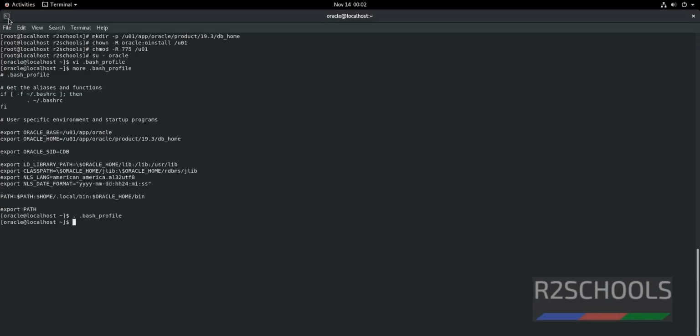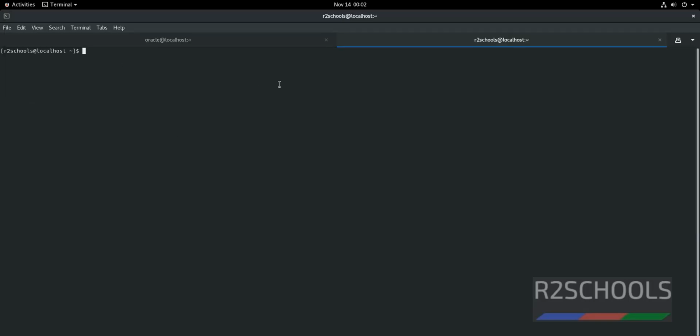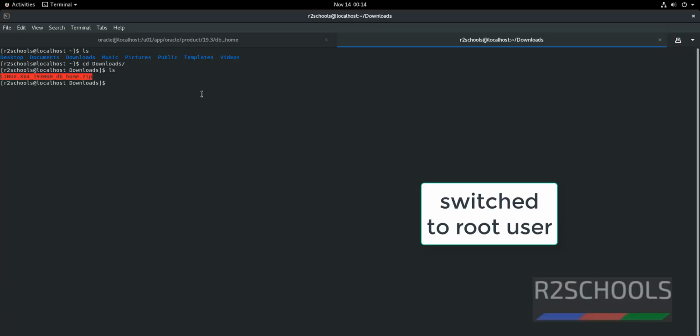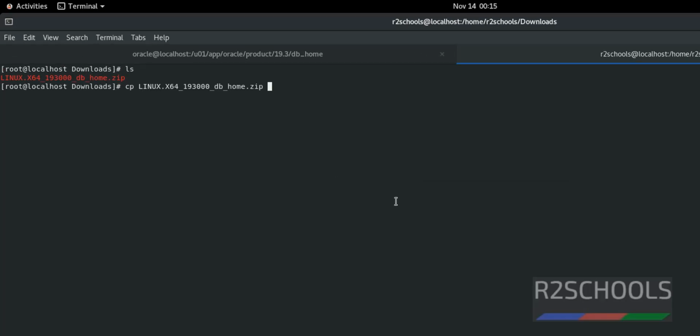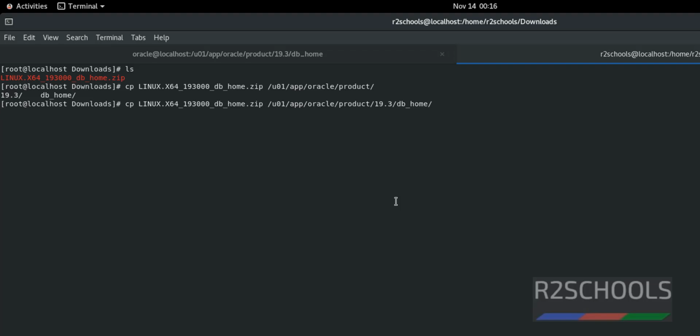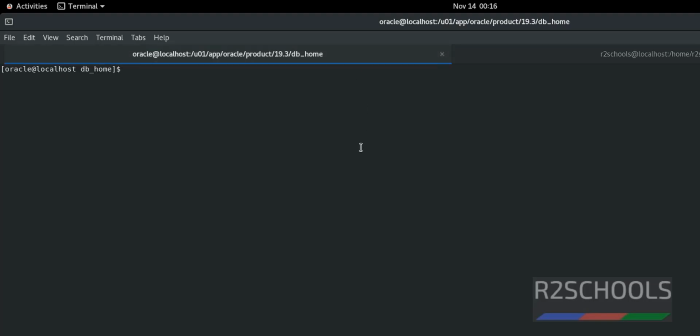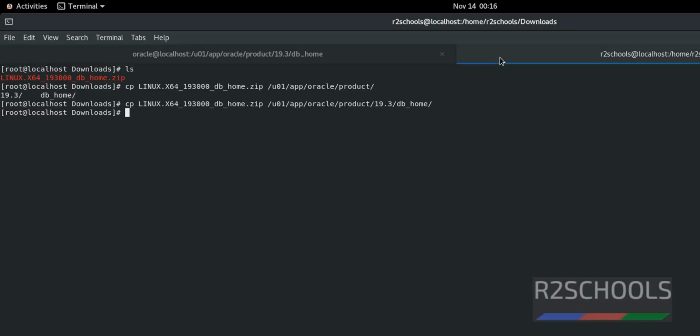Open new terminal. cd Downloads. The file has been downloaded to here, file name is this one. cp the Linux zip file to /u01/app/oracle/product/version/db_home. Copy started. Let's verify. See, file is copying. It's not complete yet. Yeah, we have successfully copied the file to this Oracle location.